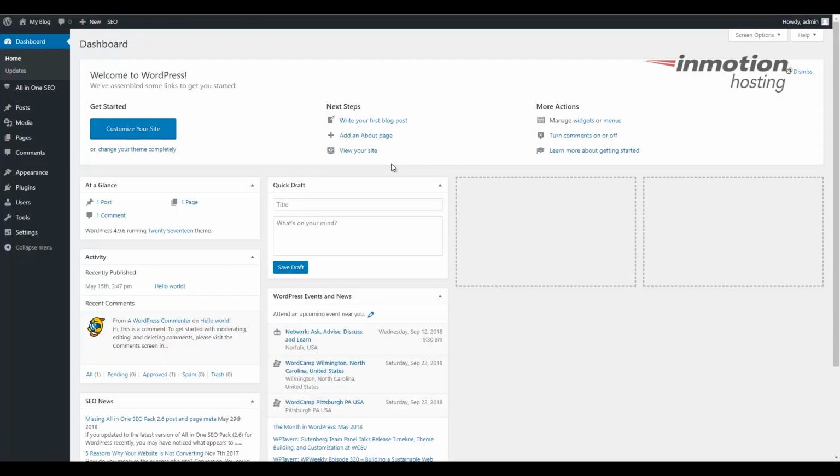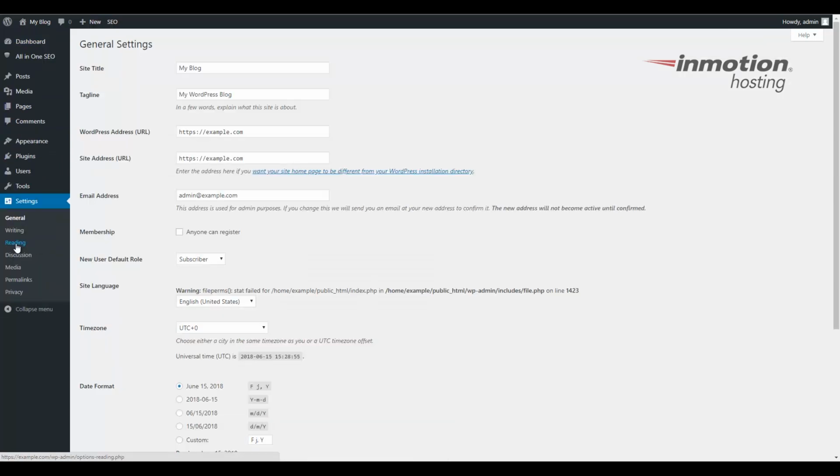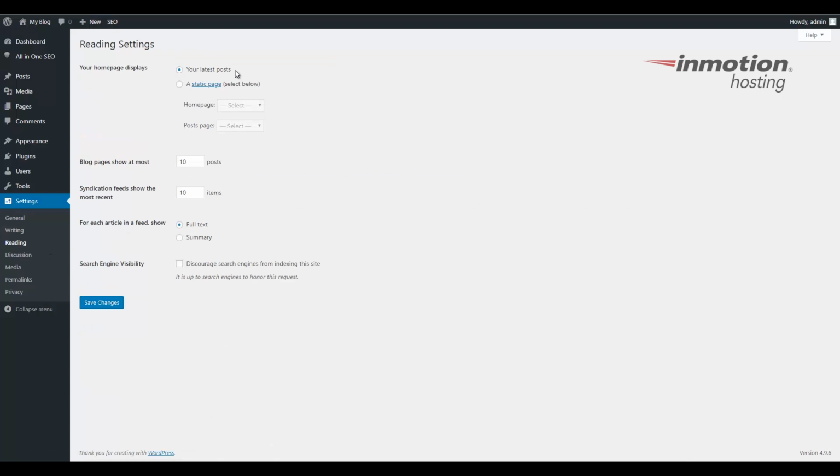The first thing we're going to do is look at the setting you have currently to display on your homepage. For example, you can set it to display a static front page, or you can set it to display the latest posts. To do that, we're going to go to Settings and then Reading. And notice here, right now it's set to display the latest posts on the homepage.